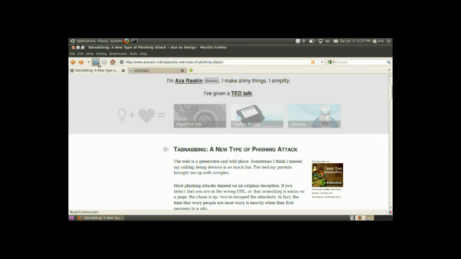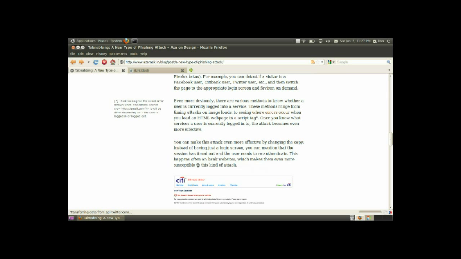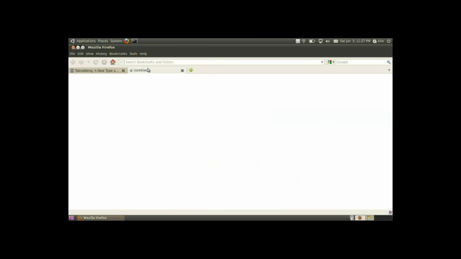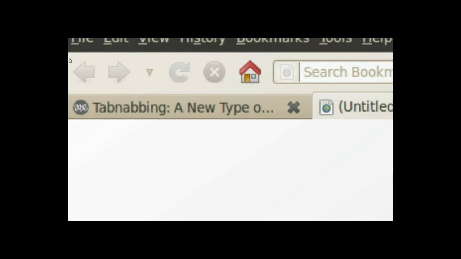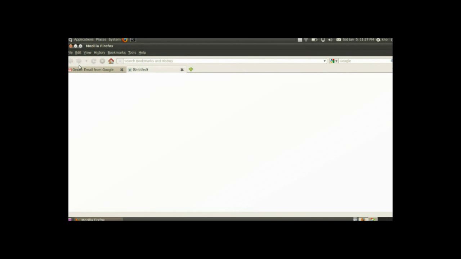Earlier this week, Aza Raskin, the creative lead for Firefox, released a proof of concept for a new type of phishing attack he's dubbed tabnabbing. In this attack, a user is directed to a malicious page that seems to be benign. The user uses a page and seems to trust it, and if they move on to a new tab, something interesting will happen. Note how the favicon and page title are changed.